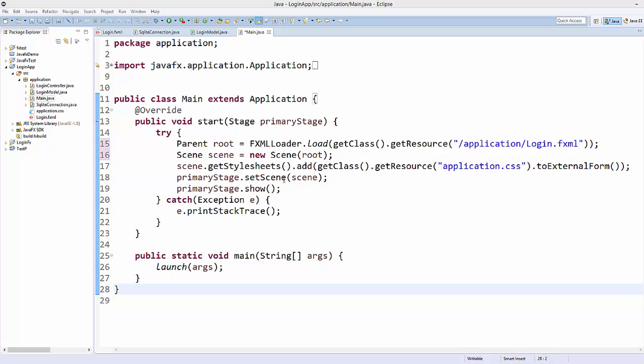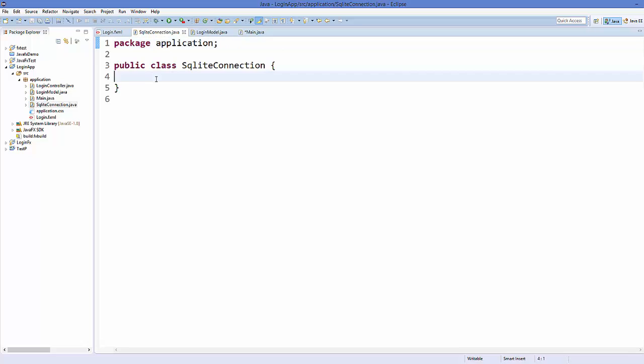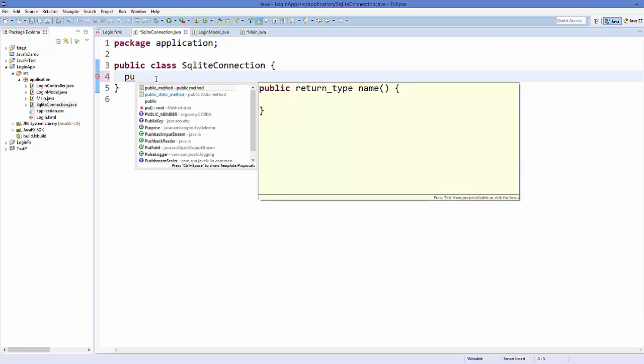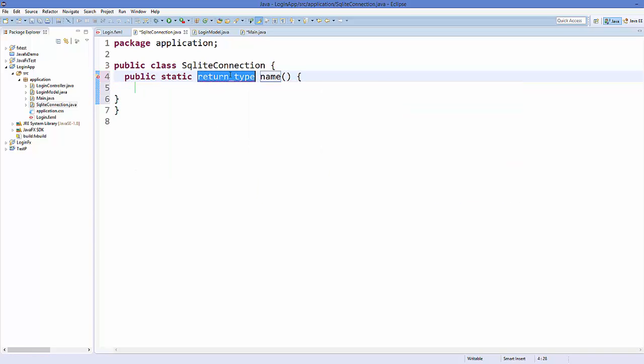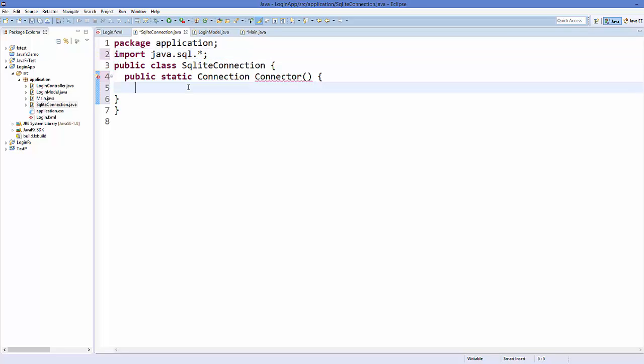Now next what we are going to do is we are going to go to our Sqlite connection.java file, and in here we are going to create a public static method. So just write public static method, and what it's going to do is it's going to return a data type called connection, and we are going to name our function as, for example, connector, and we are going to import this library called java.sql.asterisk. Okay, so import this, and now we are going to write some code inside this connector method.